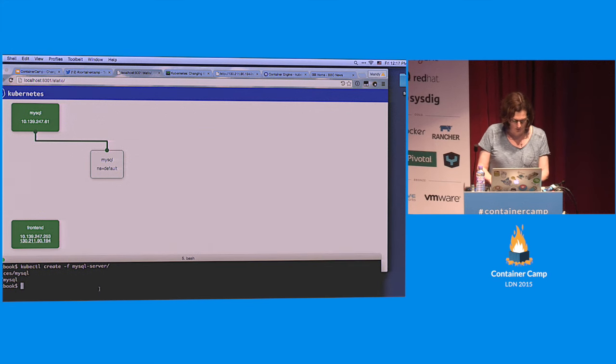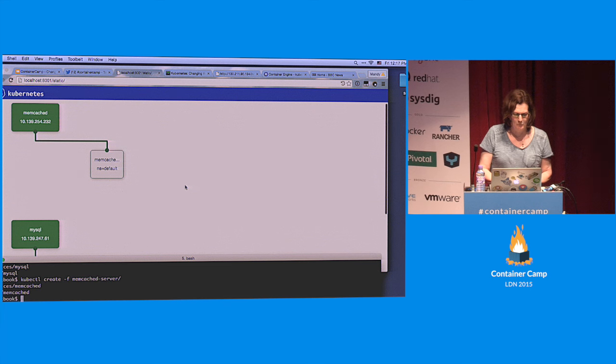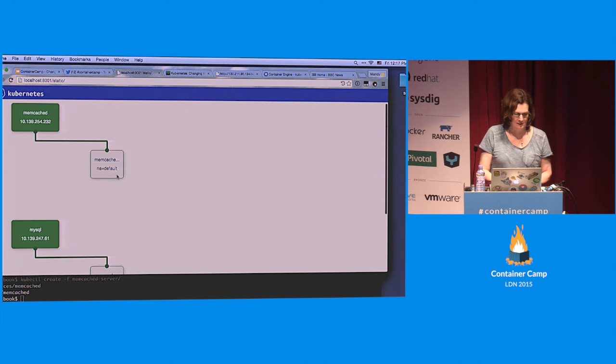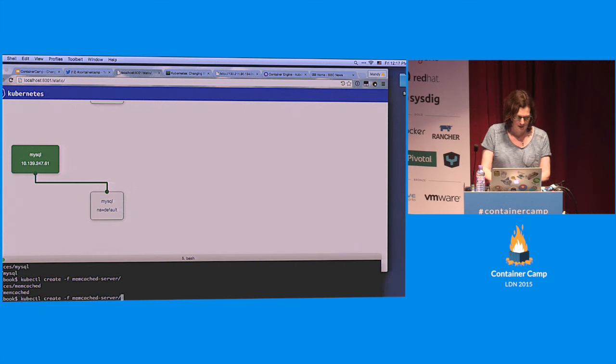And then we can do the same for Memcache. I'll move this up. So we want Memcache as well. I'm running through this, but there are some versions of this on YouTube. So now we have Memcache and MySQL. We have 1 pod and 1 service for each. So now let's create a front end. These are our PHP pods.